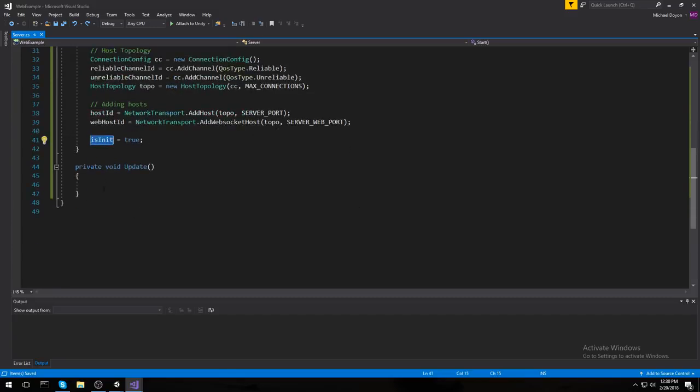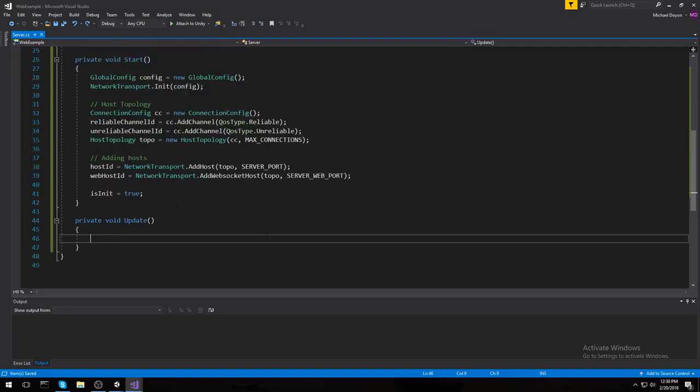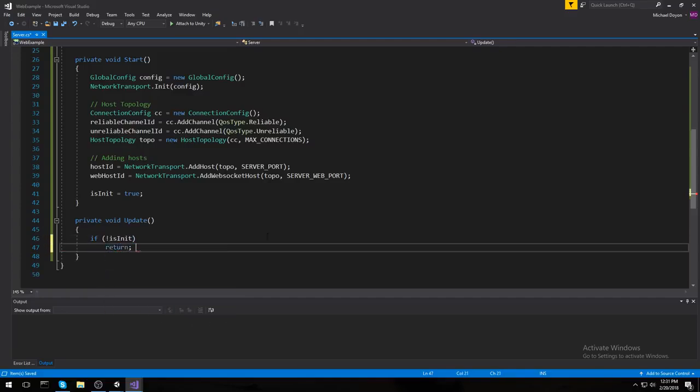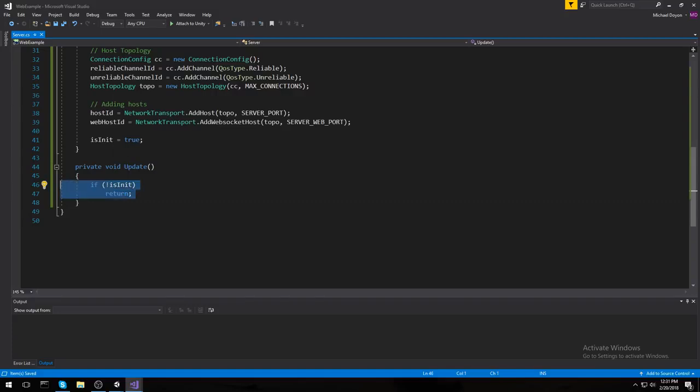When that happens, the update is going to be run, and the server might not be live yet, which means that's going to cause an error. So I'll make sure to run this only if isInitialize is equal to true. And to do that, I'll check if it's not initialized. Let's return right away.